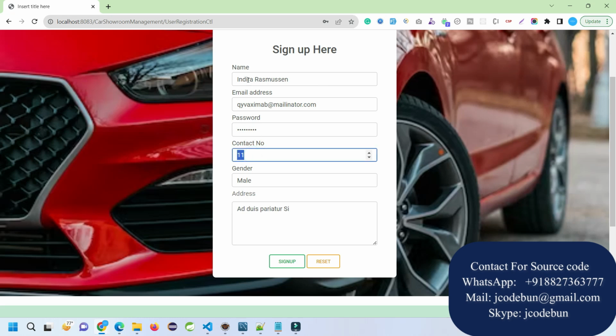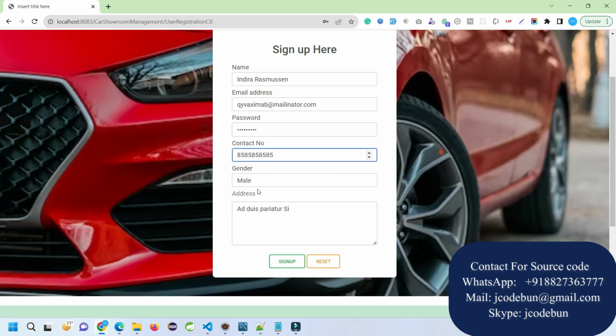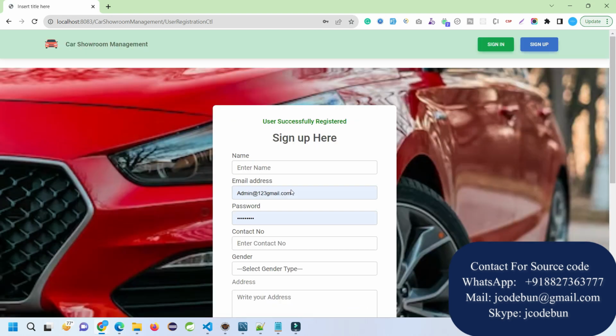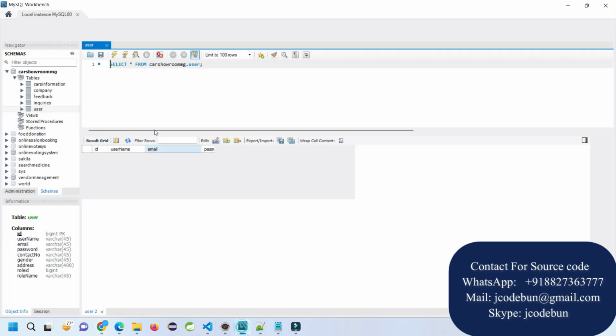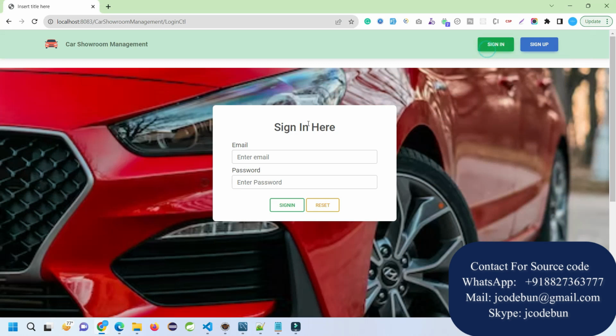Just enter meaningful data. I just enter the name, email, password, and the number, some 10 digit number, gender and male, and address. When I hit the register button, it says user registered successfully, and if I refresh my database now, I will see the 7th record is there as a user. We'll log in with this user in a while, and the other option we have is login.